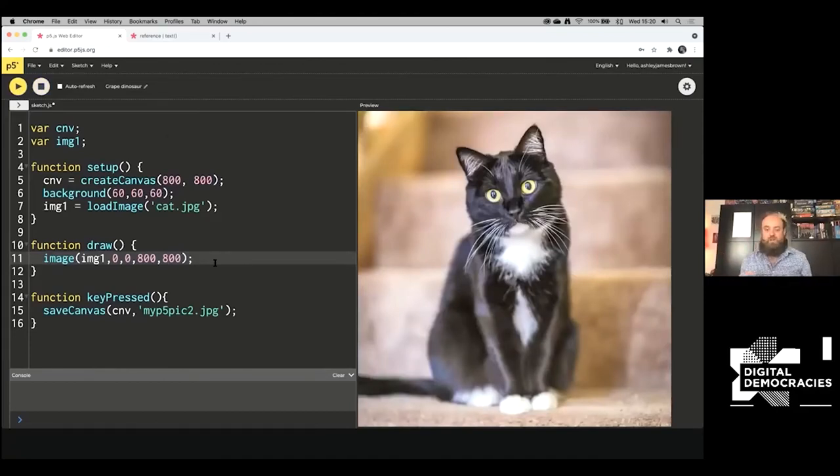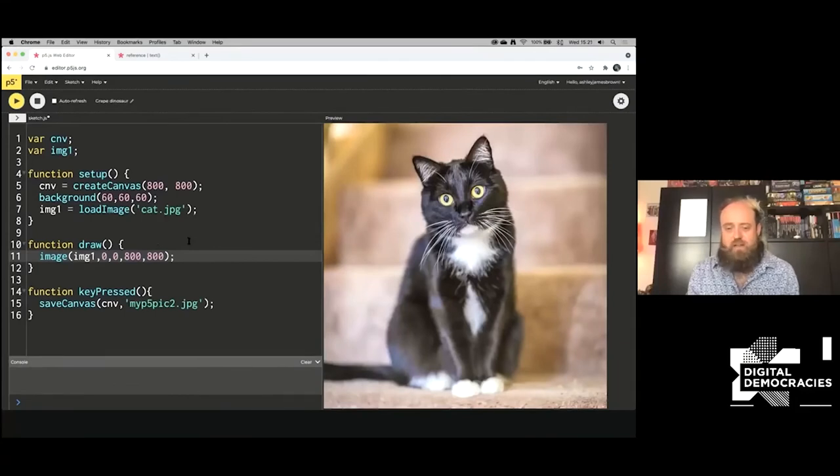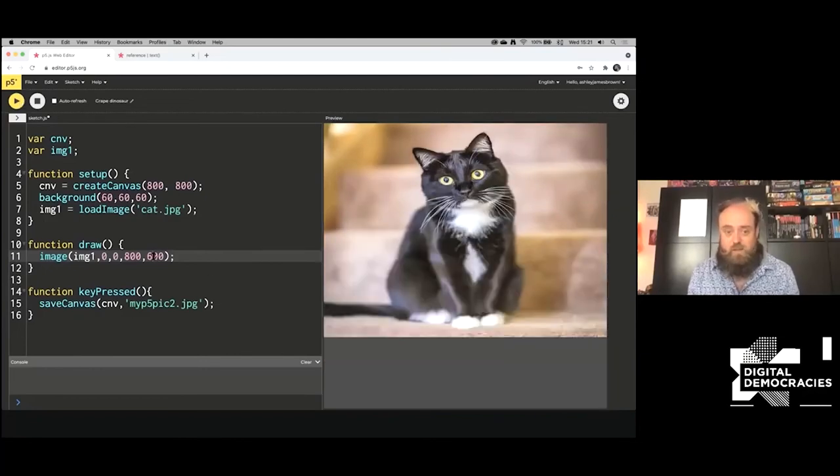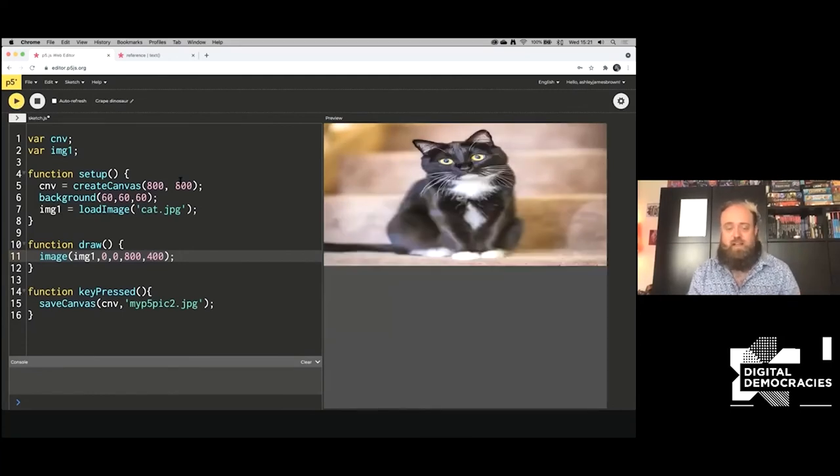Now, if you've got a non-square picture, it's potentially going to look a little bit squished, but that's something that you can look at. And of course, you can squish it on purpose if you wish. Let's draw it like that. I'm going to specify how many pixels tall and how many pixels wide.